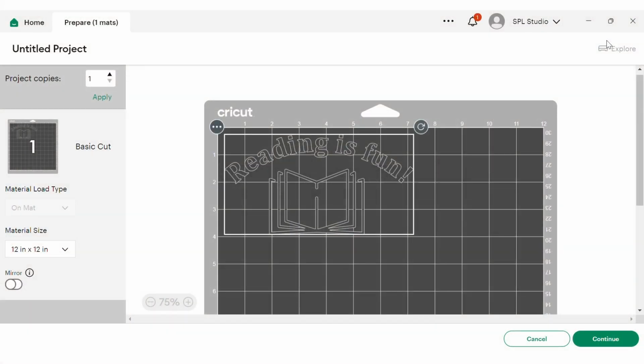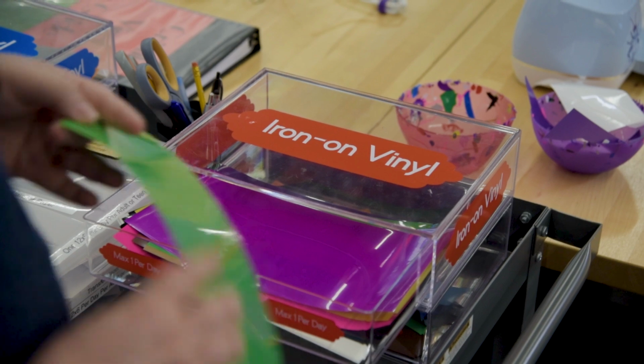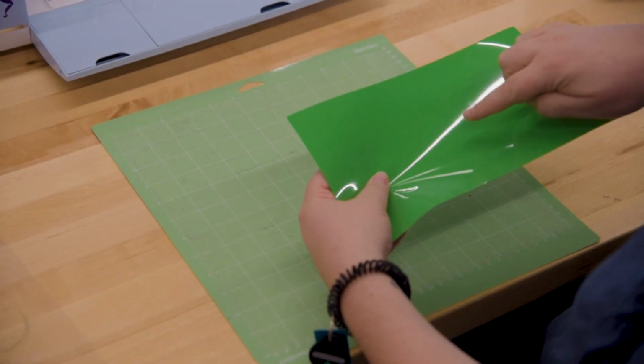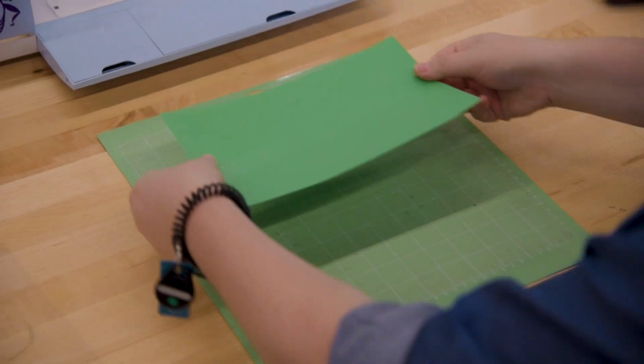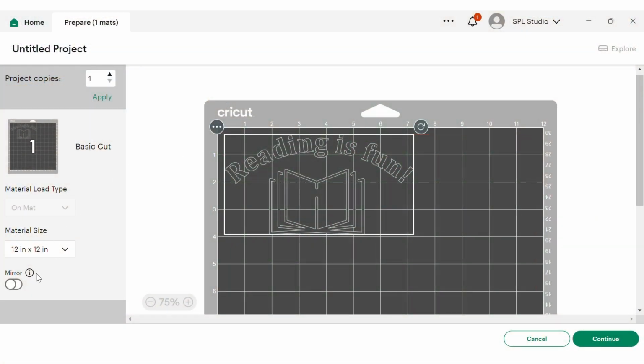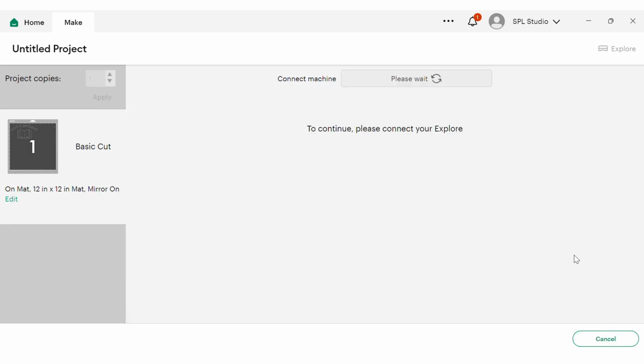The first step is to set up your mat. You will see your design on the virtual cutting mat. It is automatically placed in the top left corner. Grab a piece of vinyl from the iron-on vinyl bin. Double check that your design will fit on the vinyl piece you have and place it on the sticky mat, glossy side down. Toggle the mirror option on. It should light up green when you do this and flip your design horizontally. Press Continue to proceed to the next step.